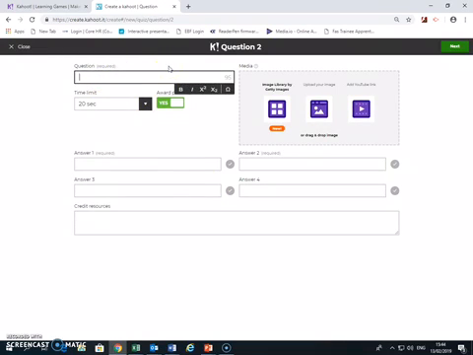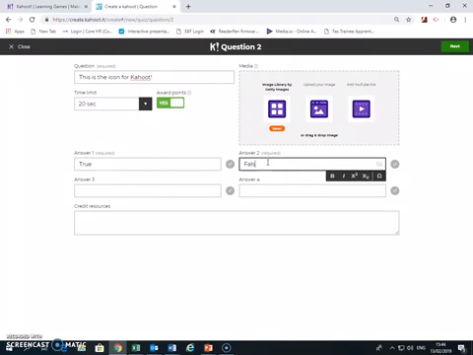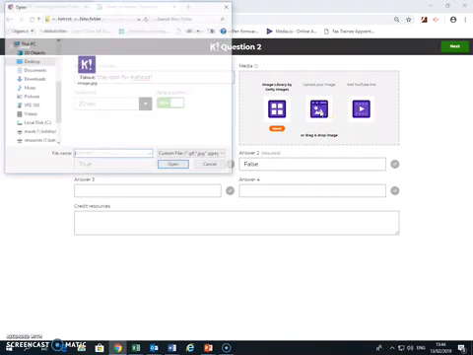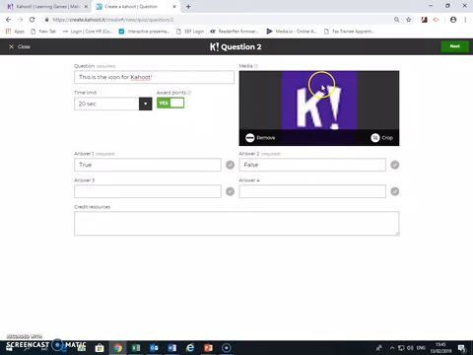And my second question is, so this time I'm going to leave it at 20 seconds again, and I'm going to do true and false again. And this time I'm going to put in a little image. So if I go up here, if I click on the image, and there's a little image of a Kahoot here, click on it, click on open, and the image opens up here. I'm going to mark the correct answer, and click on next.